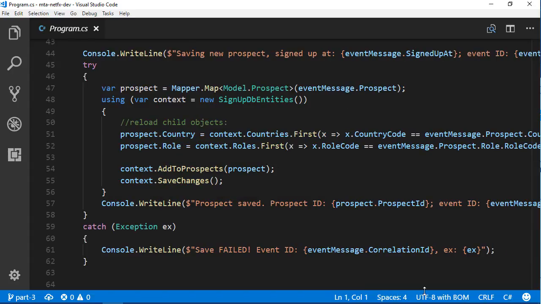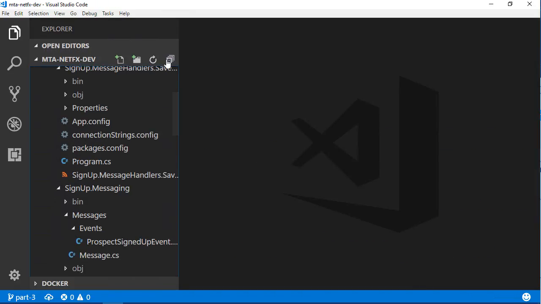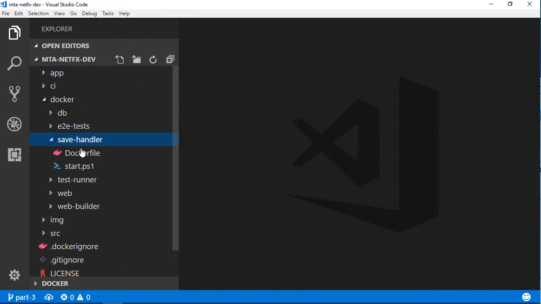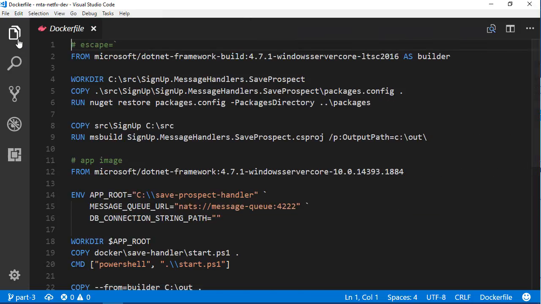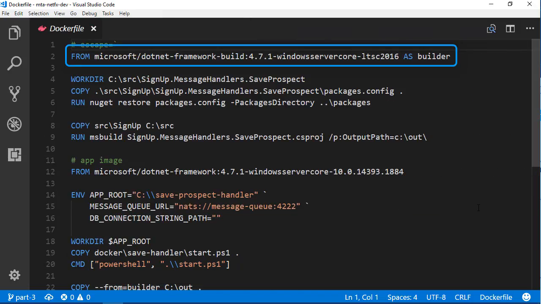I'll be running the console app in a container, and I've updated how the web app gets packaged, so I'll walk you through the Docker files. The Docker file for the message handler uses the same pattern as the web app. I start with the builder stage, which works from Microsoft's .NET Framework build image.